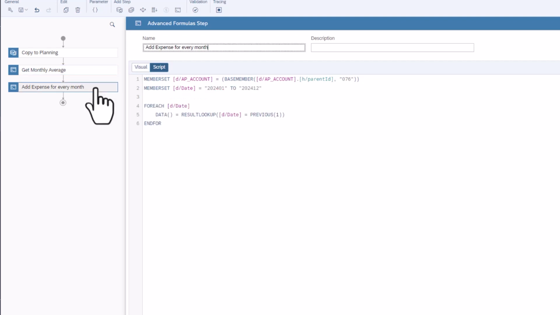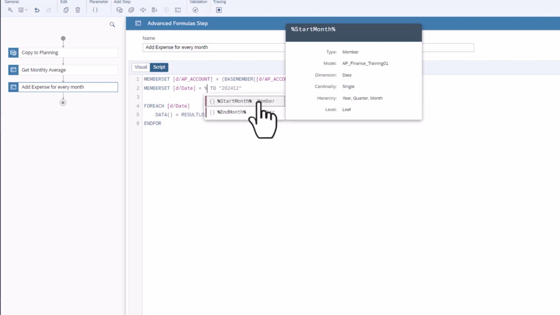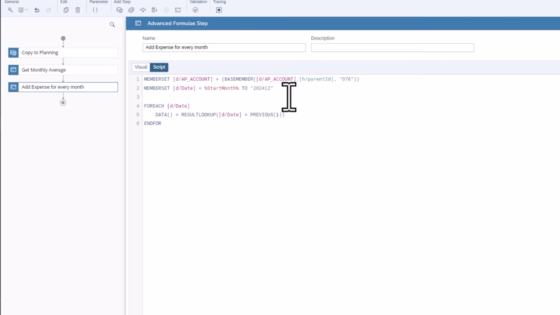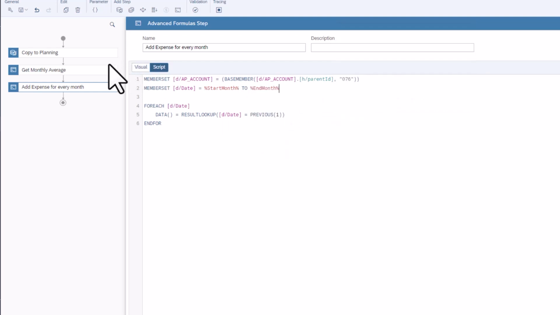Select the Expense per Month step. Make certain that the Script tab is selected. Note that a month is written as year in 4 characters, then month in 2 characters. Remove the value for January 2024. Type the percentage sign. Select the start month. Replace December 2024 with the parameter end month. Now save the data action.